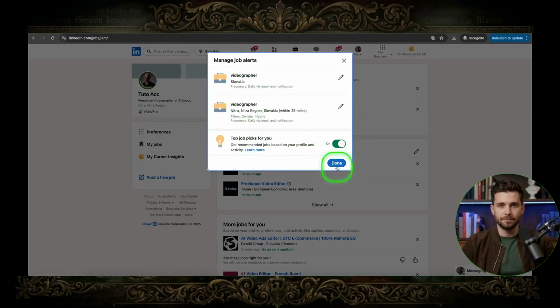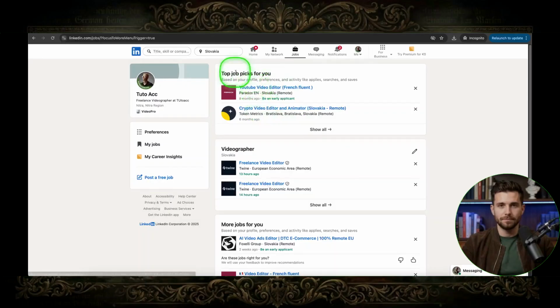You can then select Manage Alerts to view your settings. Here, you will find your top job picks and personalized recommendations based on your search criteria.